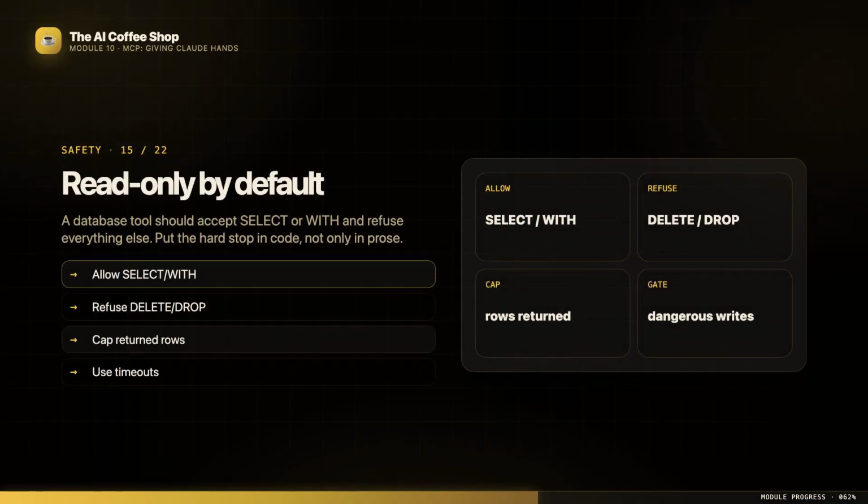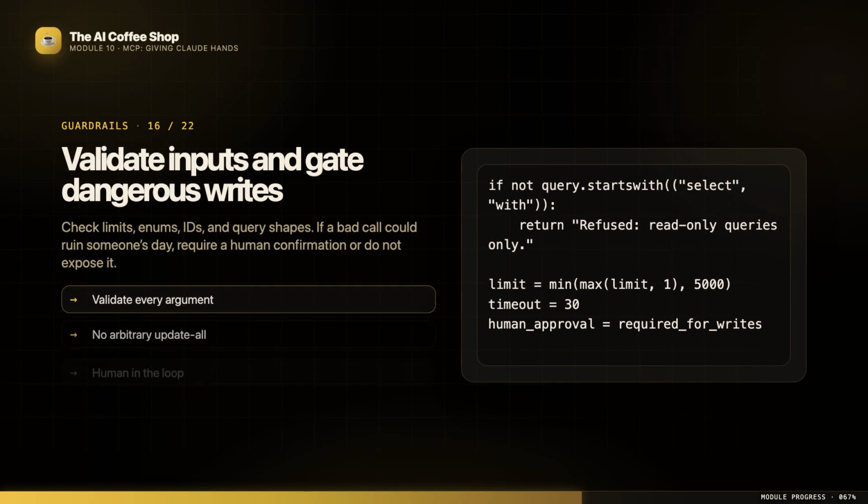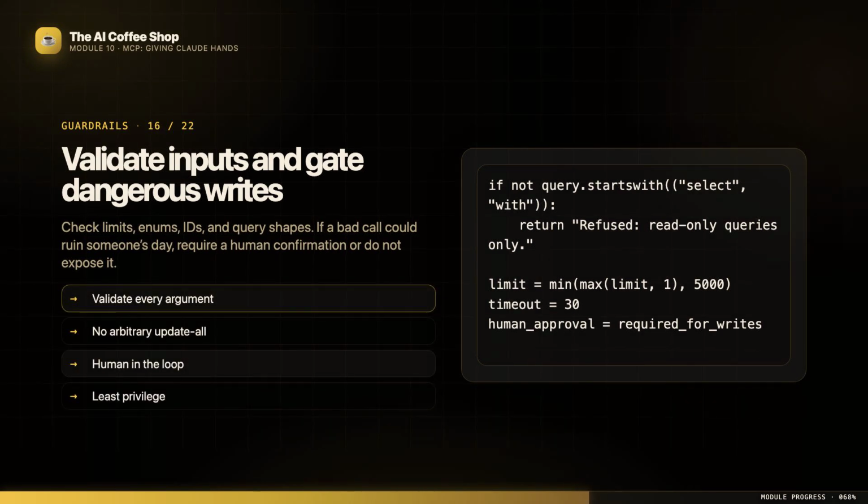Tools can break things, so read-only is the default. A SQL tool should allow select or with, refuse delete and drop, cap rows, and use a timeout. Validate every input. Check limits, enums, IDs, and query shapes. If a bad call could ruin someone's day, require human approval or do not expose it.